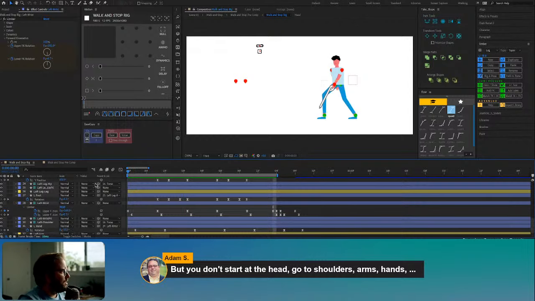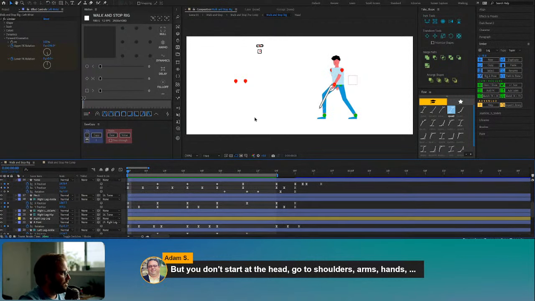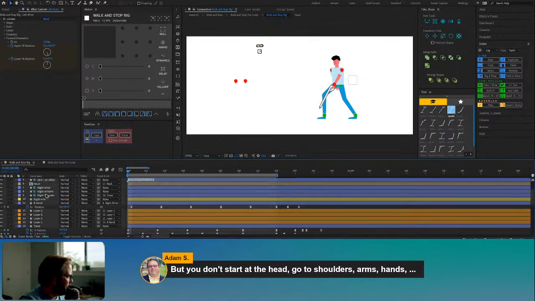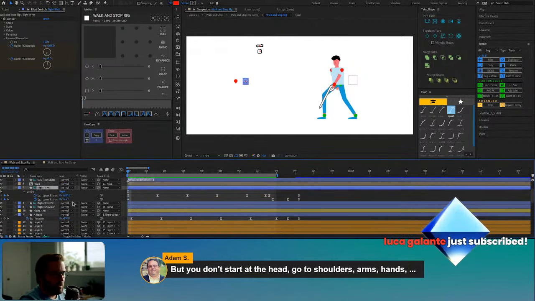Okay, so we got the arm. The left arm is pretty much done. Okay, good. Let's work on this right arm now. And it's pretty much done. I do want to just exaggerate the swinging a little bit. So I'm going to find my right wrist.